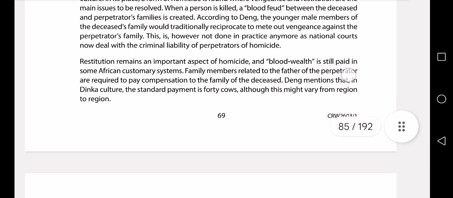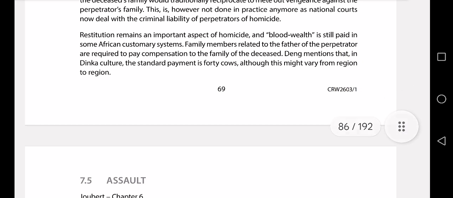Family members related to the father of the perpetrator are required to pay compensation to the family of the deceased. Deng mentions that, in Dinka culture, the standard payment is 40 cows, although this might vary from region to region.